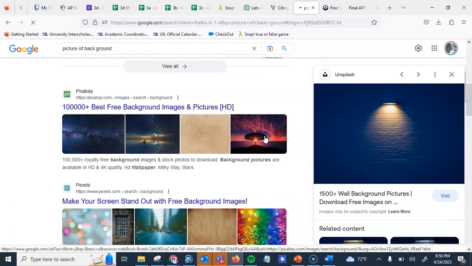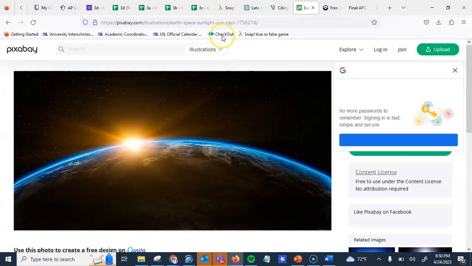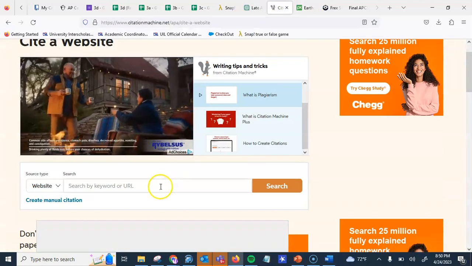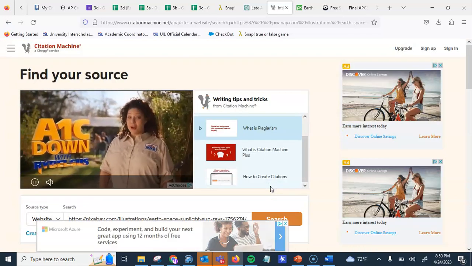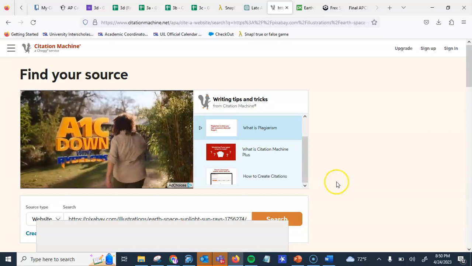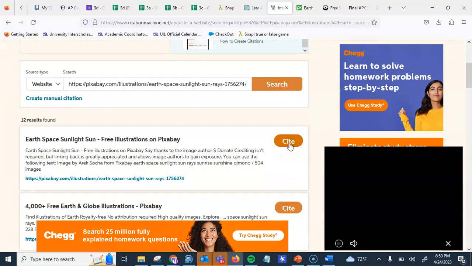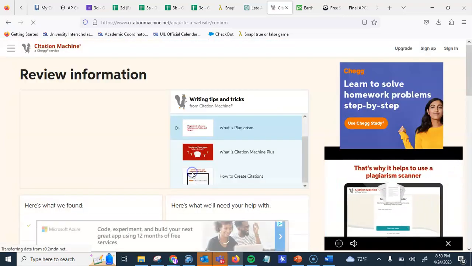Let's go with this one. Alright, so I have the link here. Control C to copy. Go to the citation maker. Control V to paste. It's going to take a couple minutes to search. Go ahead and cite this. I usually just go with the first one, it's fine. Continue.